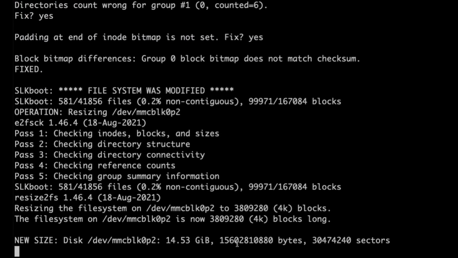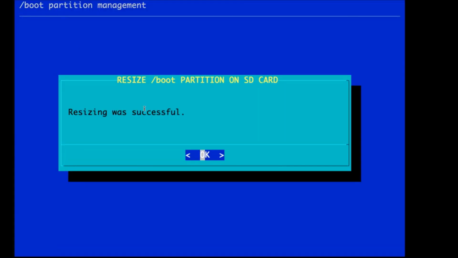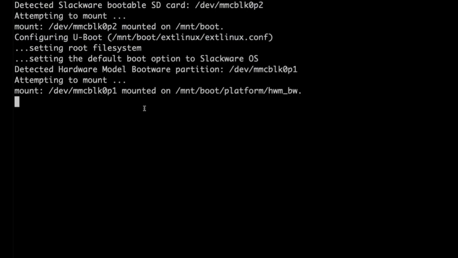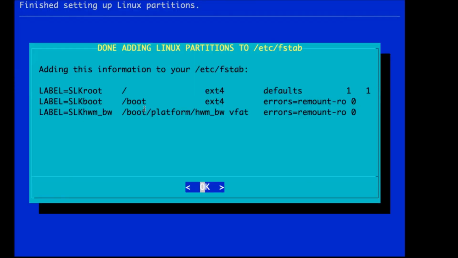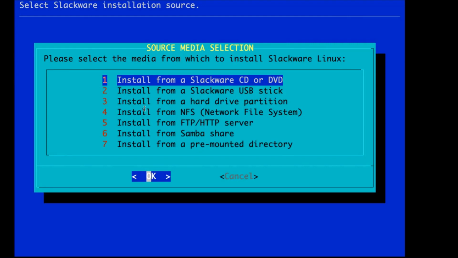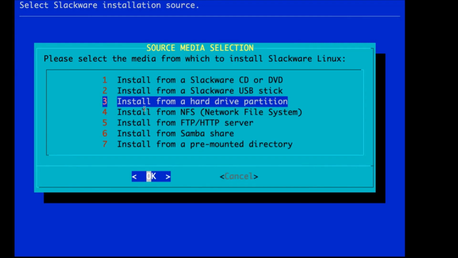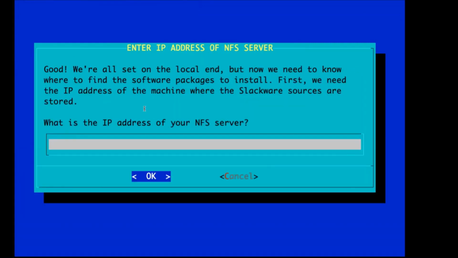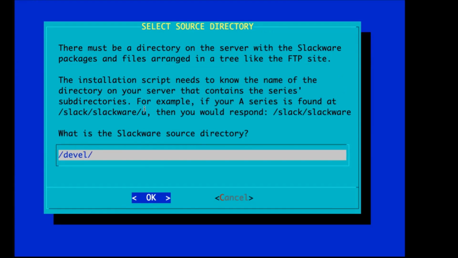Ah, no, this is what I mean by, because I didn't umount /boot when I last deployed the image to the SD card. Do you see all of the errors that came up? Yeah. So resizing was successful. It's going to detect the Raspberry Pi hardware model bootware. Okay. Hopefully we don't get presented with an RTC. Yeah, we don't. Perfect.